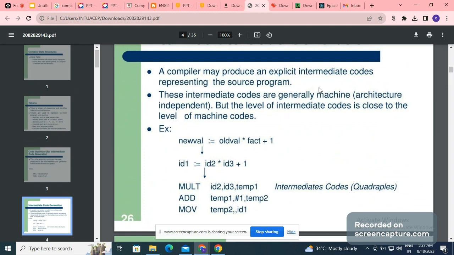So for example, new value equals old value into factor plus 1. That is ID 1 equals ID 2 into ID 3 plus 1. So multiplication of ID 2, ID 3 into temporary 1. Then addition and move. So in this, ID 1 value moves to temporary 2 value.